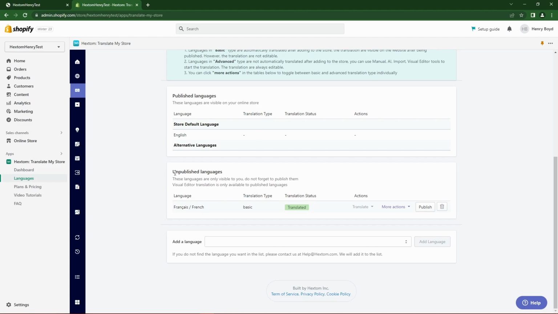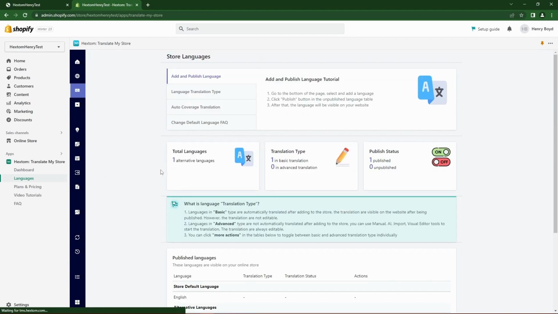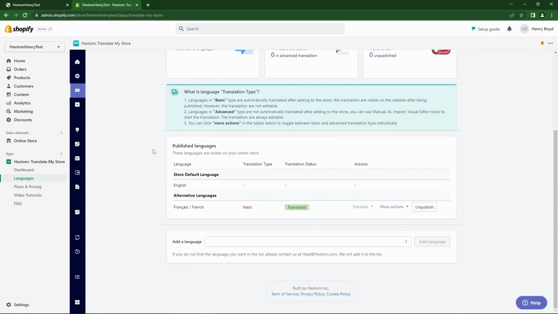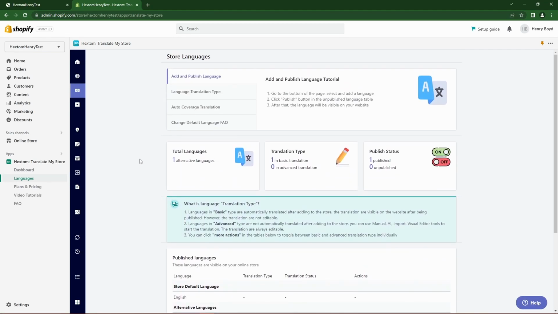So I've added the language. It hasn't been published yet, so I'm going to hit Publish. And there we go. This language is now active on my site. Now, for customers to see it, we're going to need to turn on the languages selector. So I'm going to do that next.